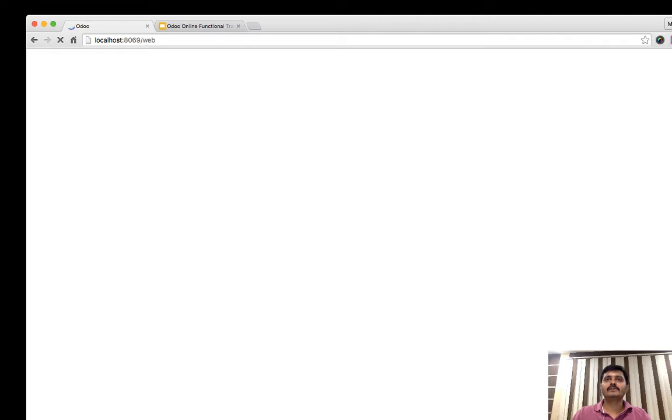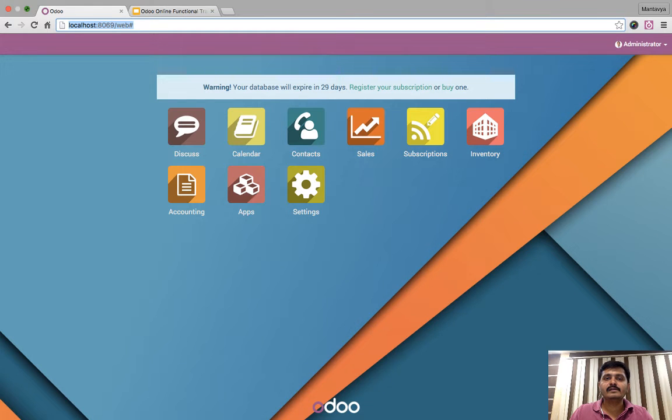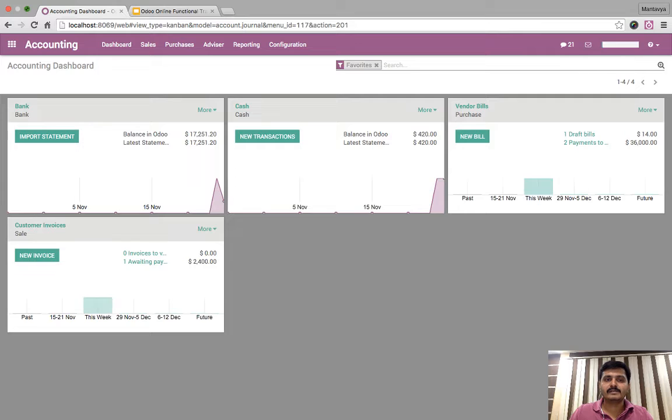So I'll just log in to my DB which I used yesterday. Let's go to accounting, and you can see that the balance is same in bank and cash. How I did it, let me explain.